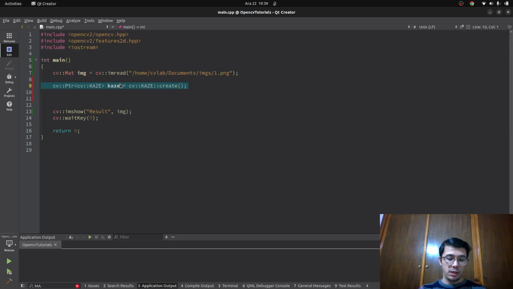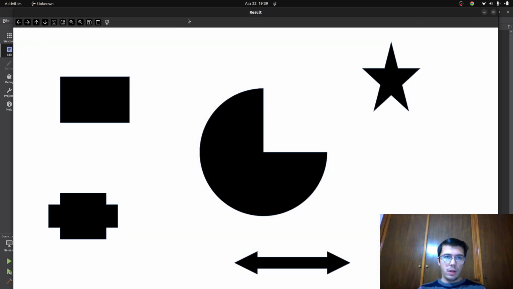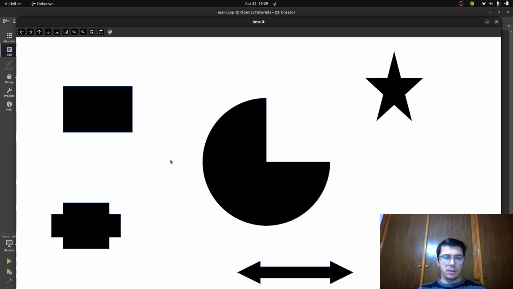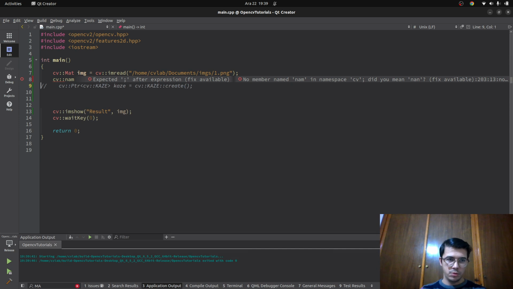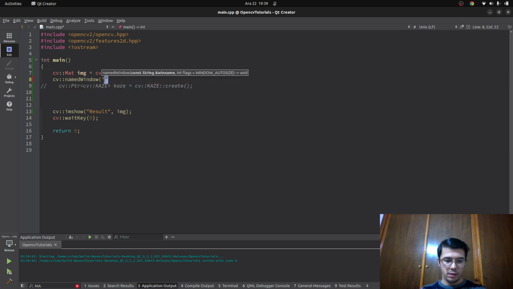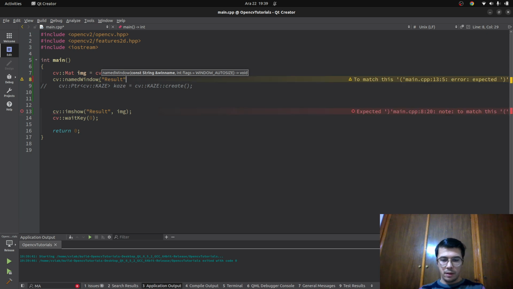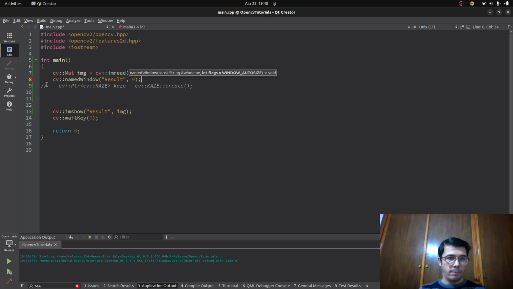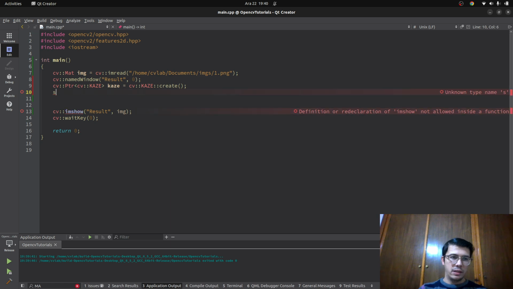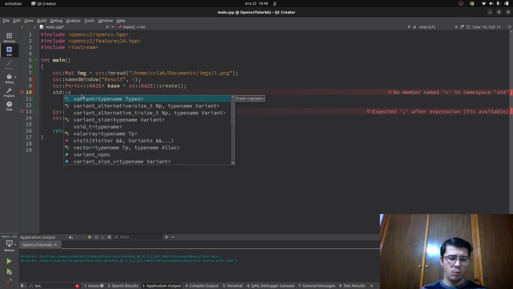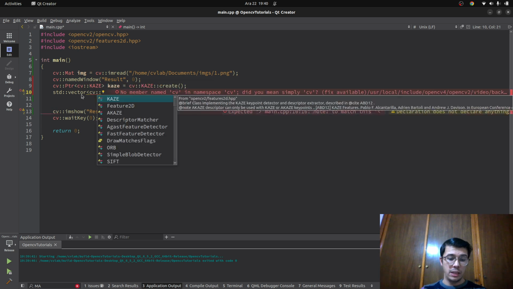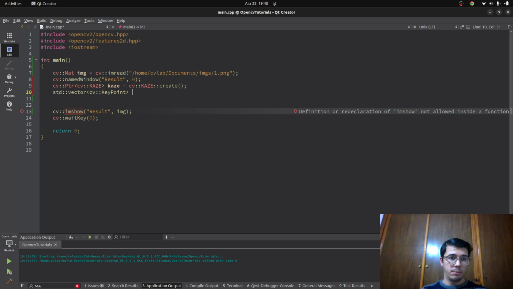If people are directly watching this video, we continue with a similar image like this. I also want to create a named window to make it easily resizable, and a result window, and read the image with 0, which is normal. Okay, KAZE we already created. To be able to use the detect function, we are going to need a vector which includes the key points, and this is going to be my key points.